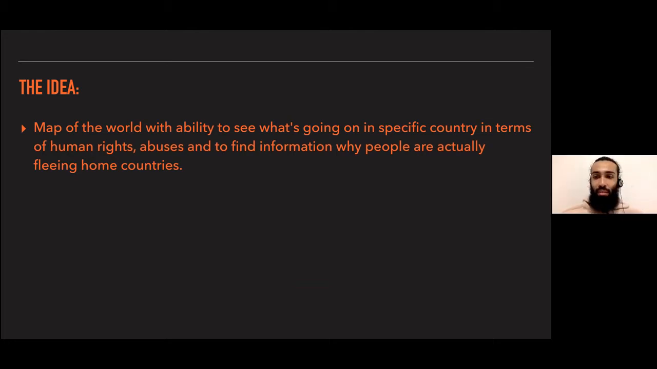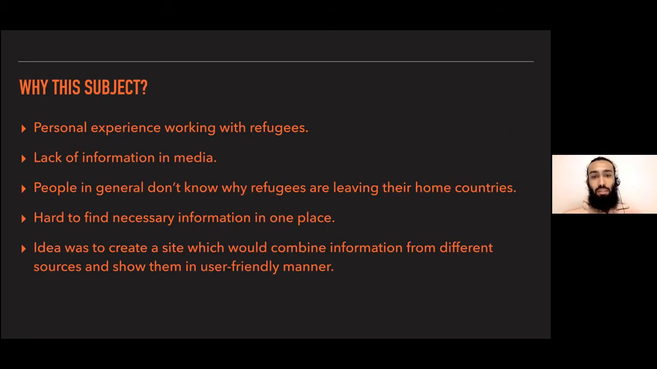Thank you, Tim. So the basic outline of our project is that it's a map of the world that gives users the ability to see what's going on in specific countries in terms of human rights abuses, conflicts, or any reason why people might be seeking refuge elsewhere. And we created this project to help curb misinformation and to provide a safe platform to educate the public on global issues, as there's a severe lack of information about these issues in the media.